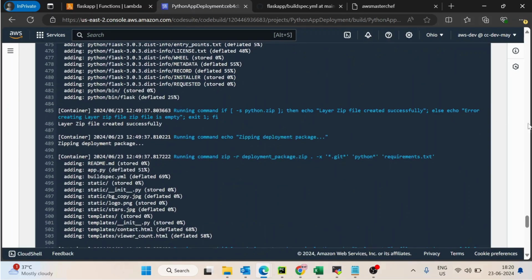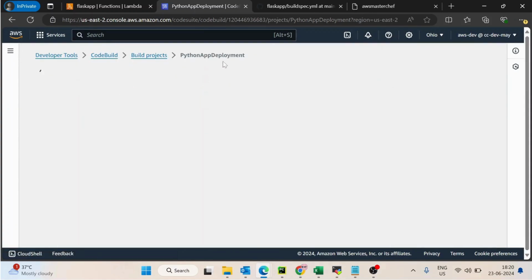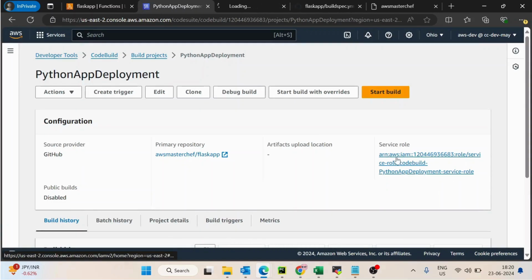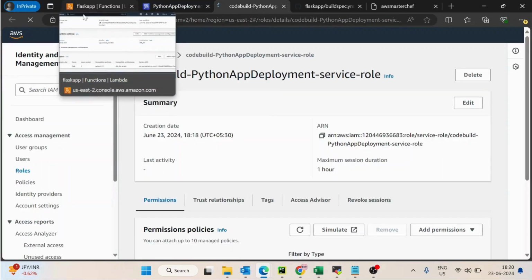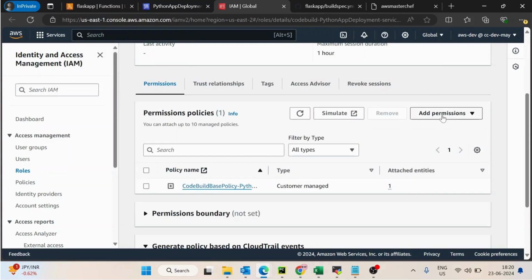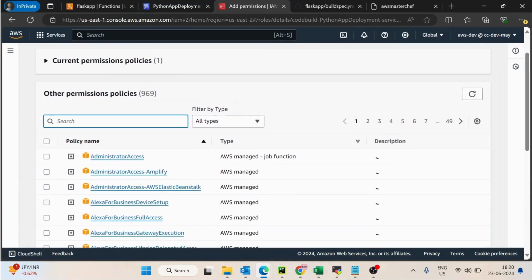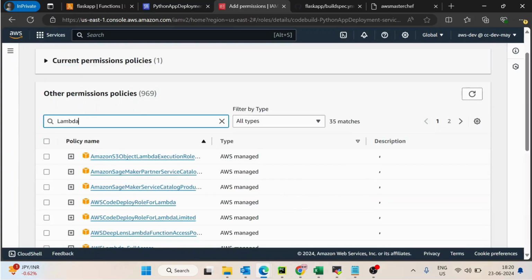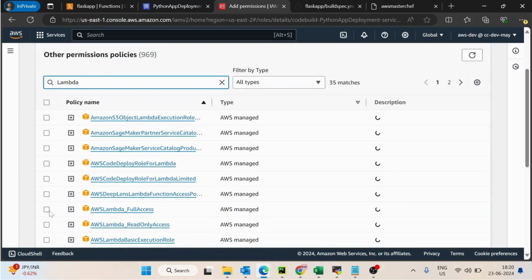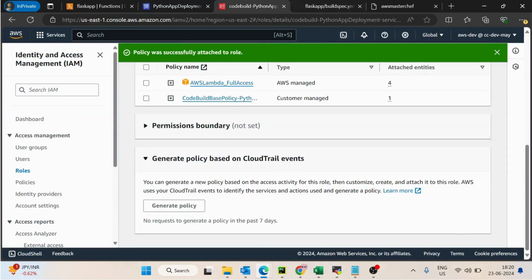Okay, so the issue is, if you see, we have this Python app deployment CodeBuild project. A service role is assigned to this, right? This service role doesn't have access to modify or change this Lambda function or the layer as well. So to provide this access, we are going to attach the appropriate permission. For the time being, I will just assign the Lambda full access, but definitely inside production you should limit this. Okay, so this is done.